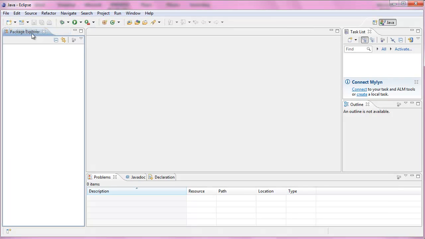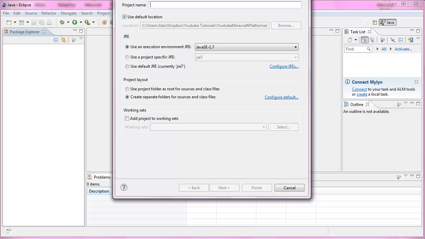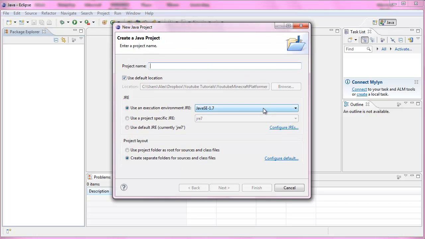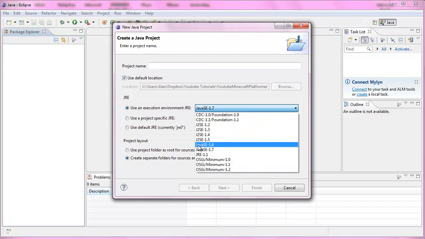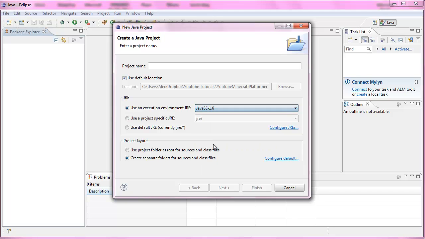We're going to create a new project. We're going to name this project Client. Now, I want to make sure that you can see what I'm doing. I'm going to create this in Java SE 1.6, the Java Runtime Environment 1.6. Why am I creating this in JRE6? Well, because there are so many people that haven't updated their Java yet. So I'm going to create this in Java 1.6.